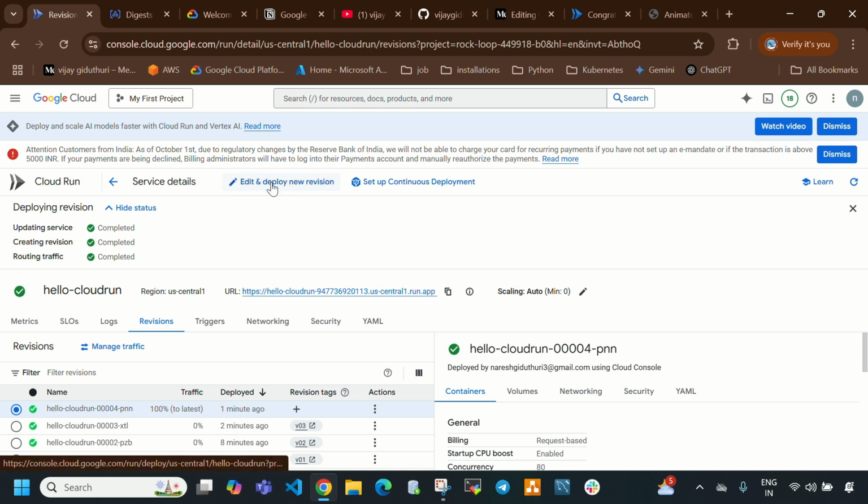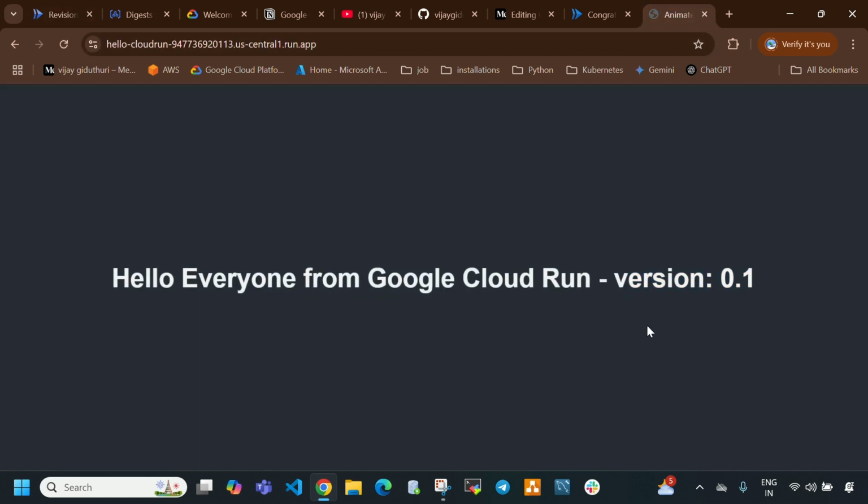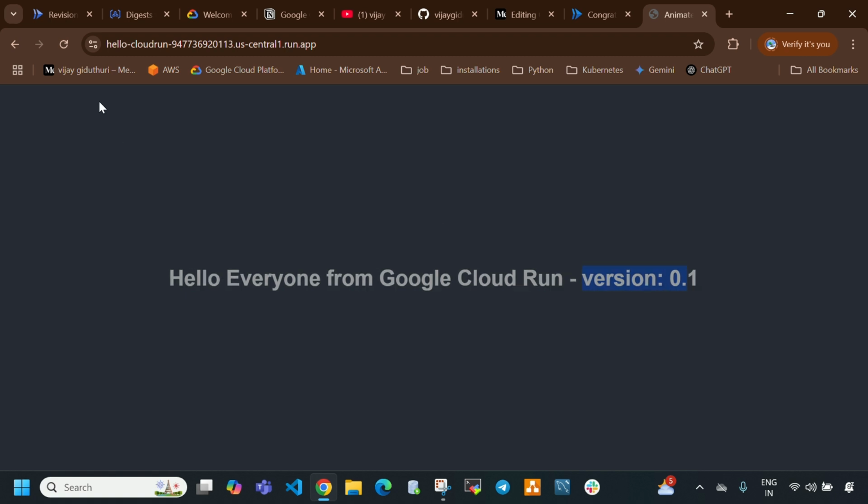So previously we updated from here, right? Deploy and edit and deploy new version. By selecting manage traffic here, you can manage each and everything, guys. So I will explain. Currently it is diverting our traffic to version 0.1, right?